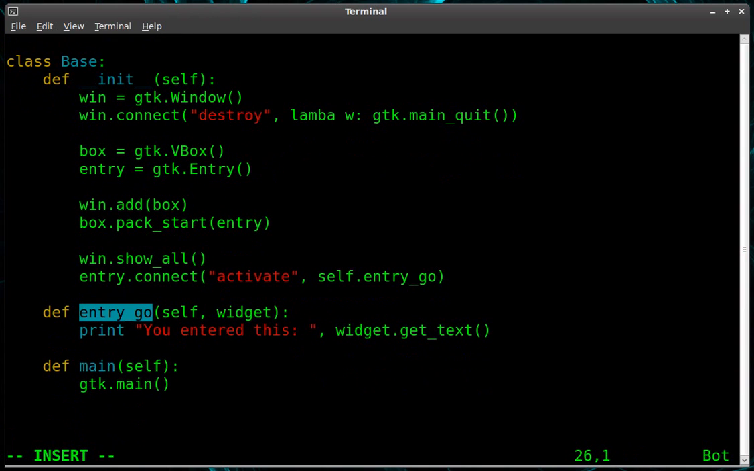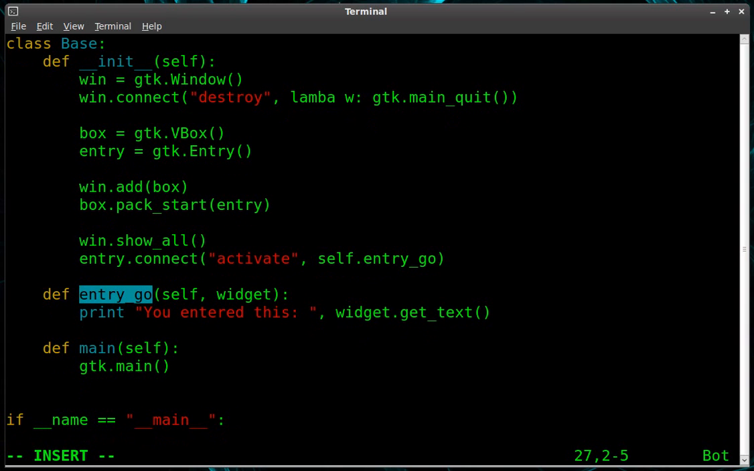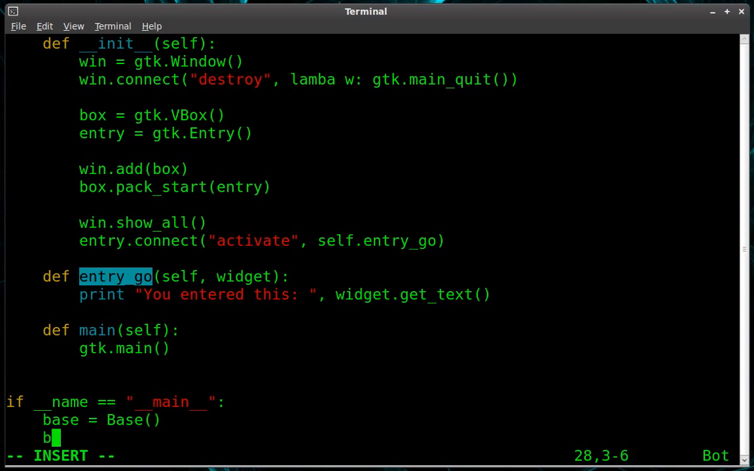And then we are almost done. Three lines left. We're going to say if name equals main. What are we going to do? We're going to run base equals base, and base dot main right there.